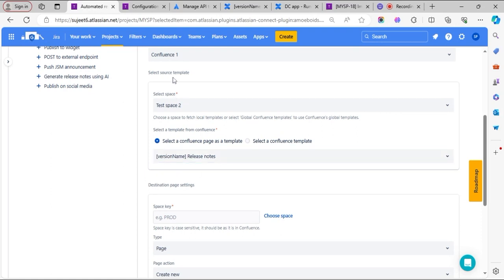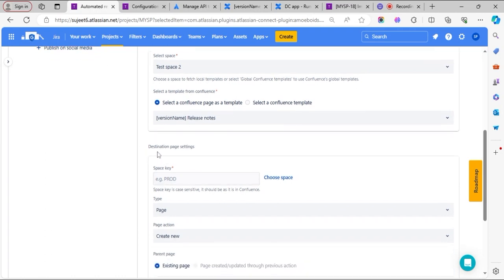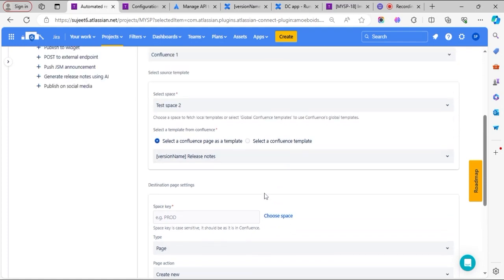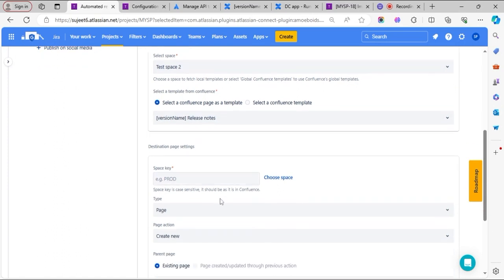Once you select the source template, the next part is to select the destination page setting. This is where you set up where you want to publish your release notes. So you have to again select a space here. If you notice, you can actually select a template from one space and publish a page into another space on the same Confluence instance.